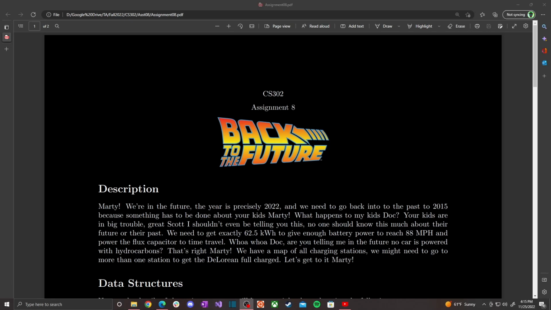Welcome to CS302 Fall 2022 Assignment 8. And for this assignment, the theme is going to be Back to the Future, as you can see right there. And we're going to have this electric DeLorean, which of course, if you've seen the movie Back to the Future, you definitely should at some point watch it. It was a fantastic movie series.